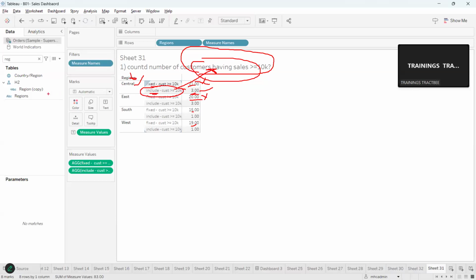And if you have any dimension in the row shelf or filter shelf, the same include LOD will do the same aggregation at other dimension levels also. It will include the other dimensions which are in the filter shelf, row shelf and column shelf. So include LOD will include other dimensions which are in the row shelf and filter shelf also. So that is the difference.